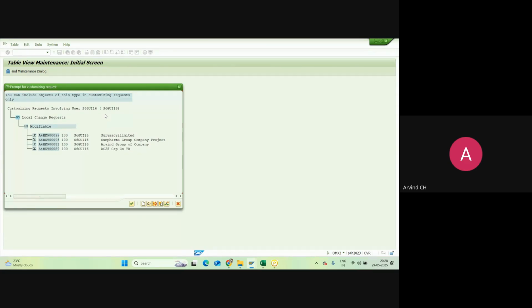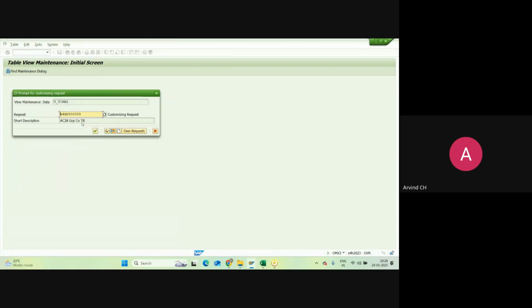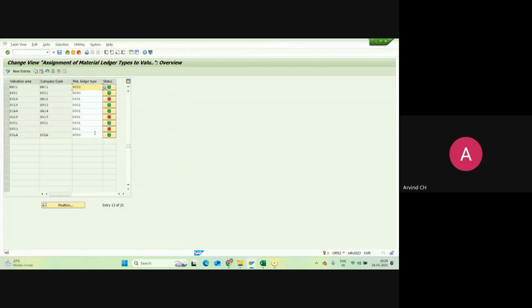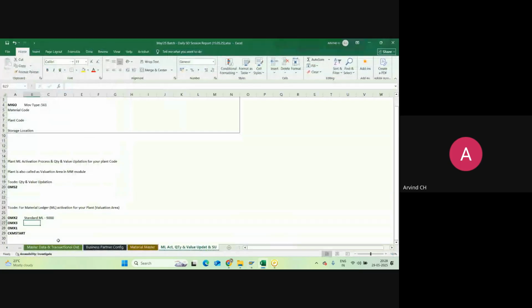Do you know the TR number? No problem, I will save in my TR only. In real time, you will save this setting in your TR. This setting is over. Standard ML 9000 should exist. I will mention: check whether standard ML 9000 exists or not.